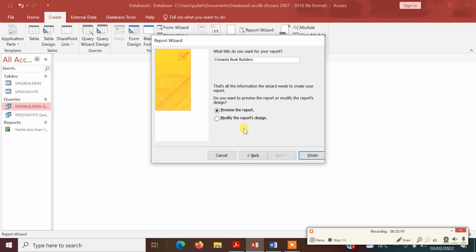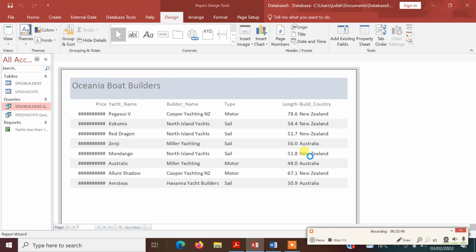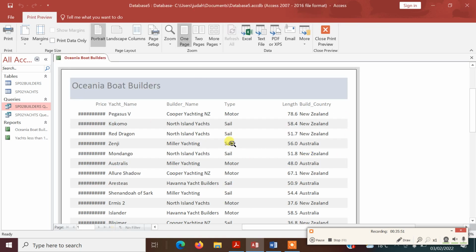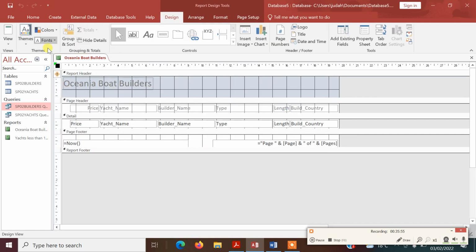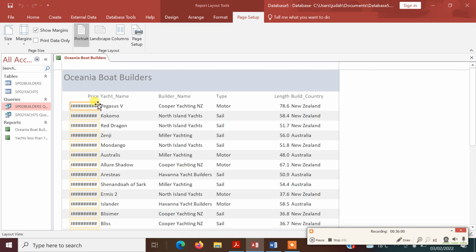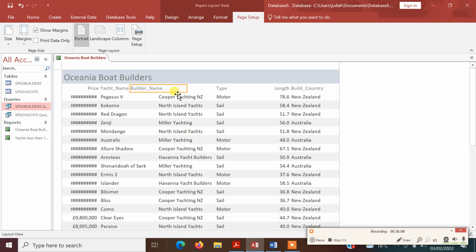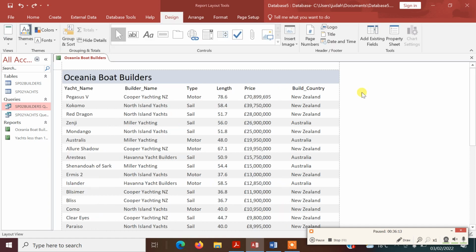And then we're going to finish. So again, we need to make our adjustments to this. So I'm going to close the print preview, and I'm going to open layout view, and I'm going to put these in the correct order by moving these over like this. So this takes a bit of time and patience, so we'll just make those adjustments now.